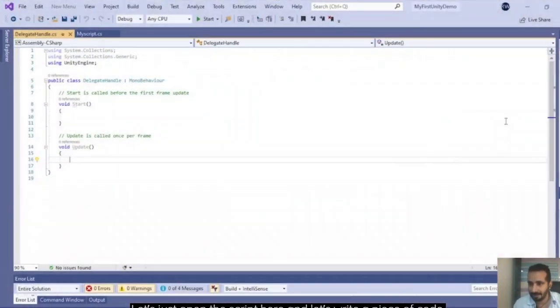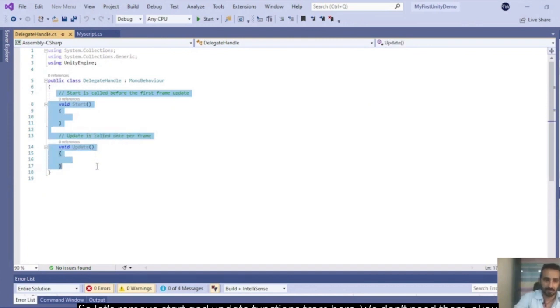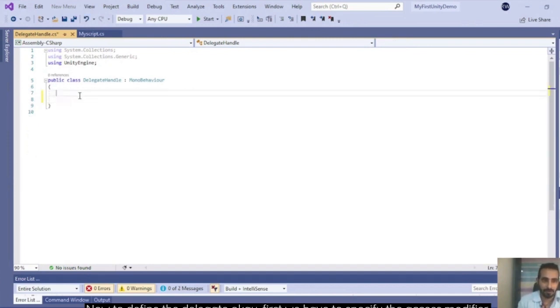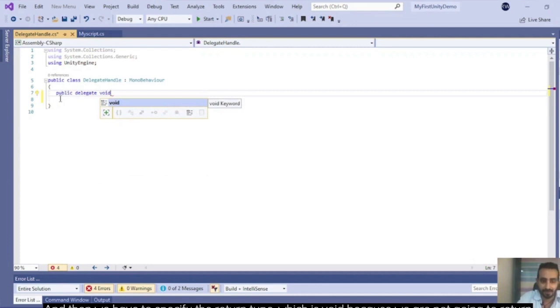Let's open the script and write a piece of code. Let's define the delegate in this delegate handle script. So let's remove the start and update functions from here. We don't need them. Now to define the delegate, first we have to specify the access modifier. In this case, it's going to be public. Then we use the keyword delegate to define a delegate, and then we have to specify the return type, which is void, because we are not going to return anything from this delegate. And let's specify the name of the delegate. Let's keep it as my delegate.